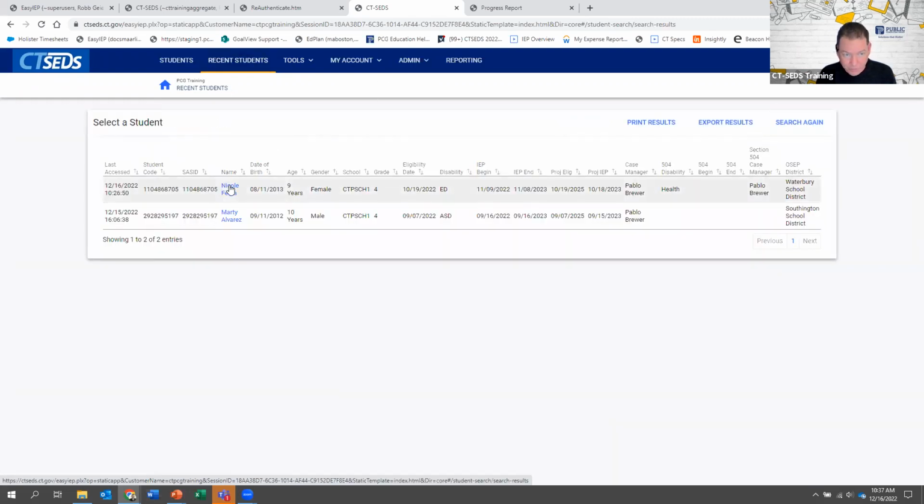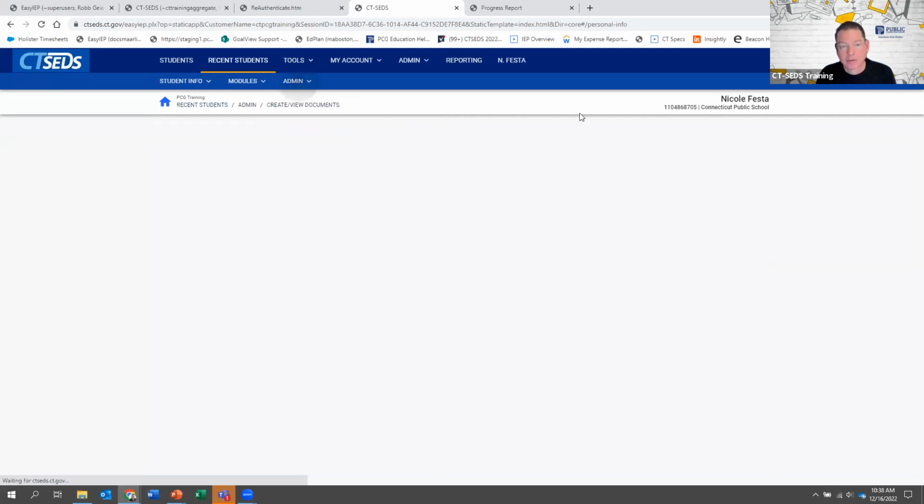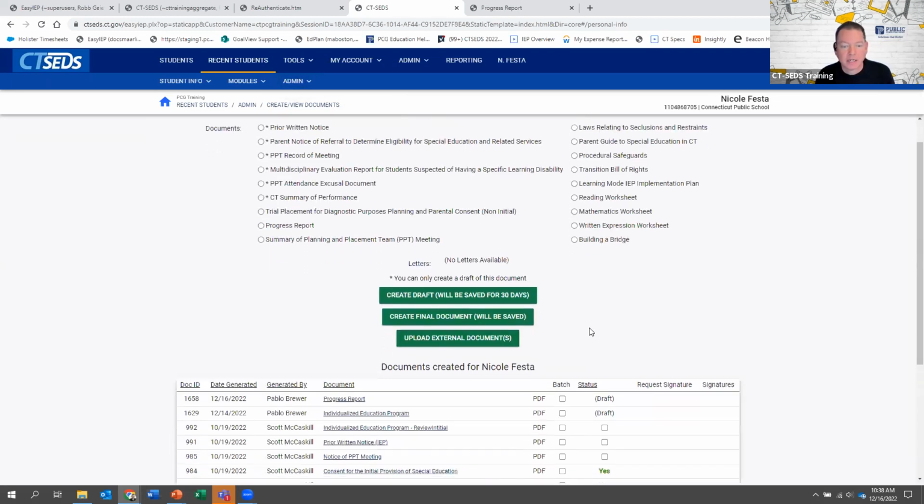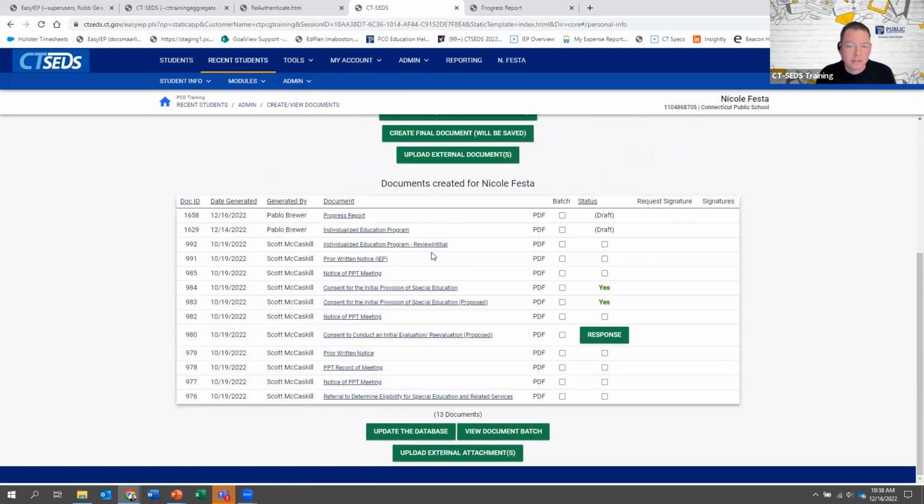So let's get there. We go to Nicole. And to get to create and view documents, I go to the admin page or menu, and I click create view documents. This is that document repository I spoke of before. Every document that's been created in the system for Nicole is listed down here, along with, and you will probably see a lot of these, uploaded documents that came from the previous IEP system that were imported at the start of the CT-SEDS implementation. The draft progress report that I just created is over here as a draft document, and I can get in there and I can see that PDF once again.